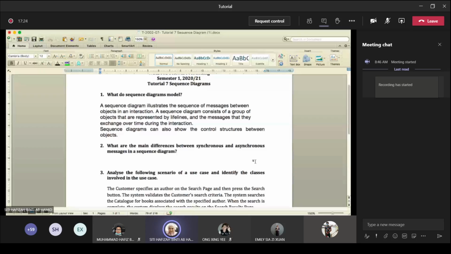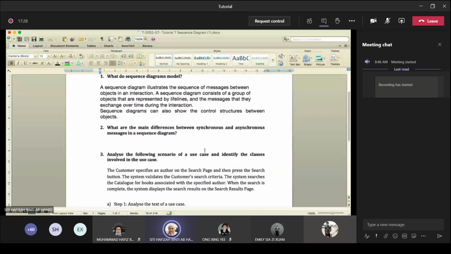So the second question, what are the main differences between synchronous and asynchronous messages in the sequence diagram? This one also you can get straight away from the PowerPoint, so I don't have to explain this to you. But basically it's just like this.